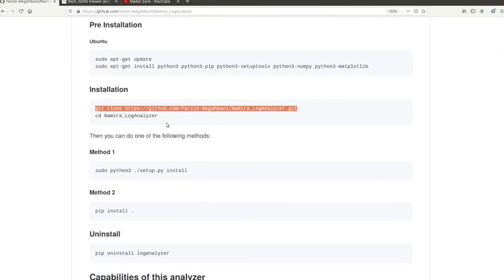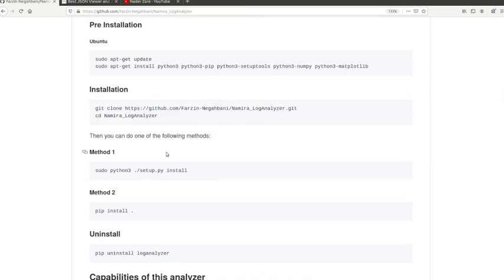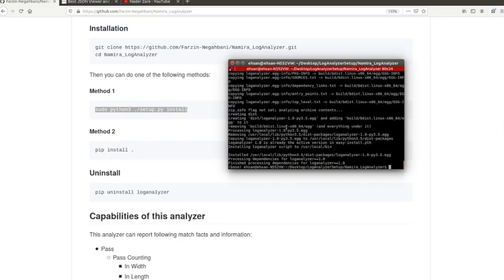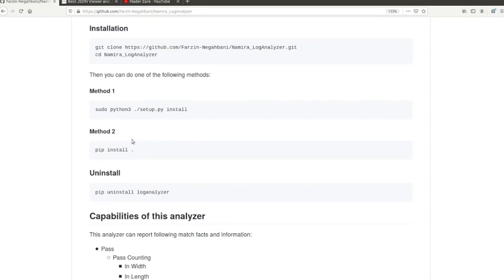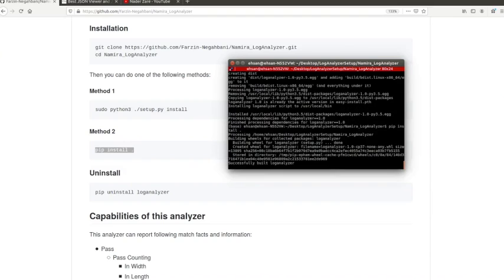Exactly like this. The next move is to run this command, which goes to the Namira log analyzer folder, and then you have two available methods to install it. You can use either one. I go with the first one. Done. It's very fast to install. And the second one works the same. I can show you. You don't need to do that twice, I mean use the first and second together, but I want to show you both of them can install it.